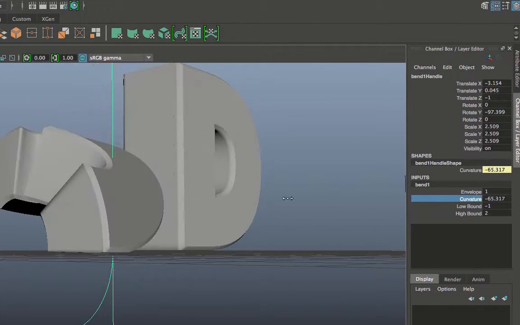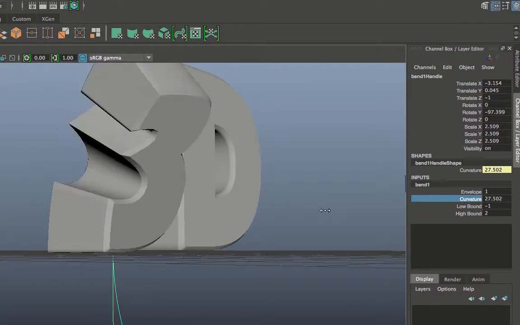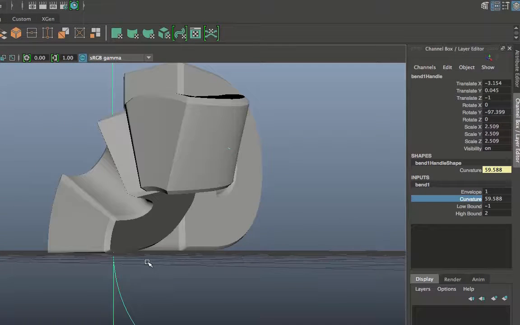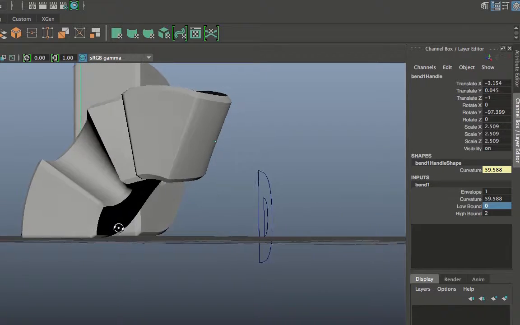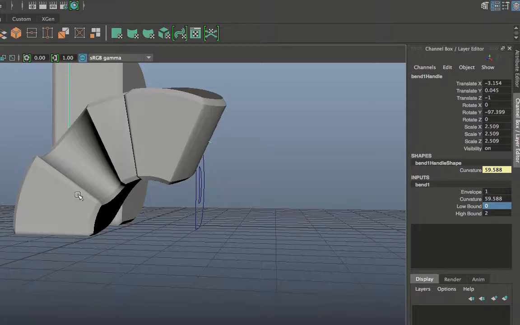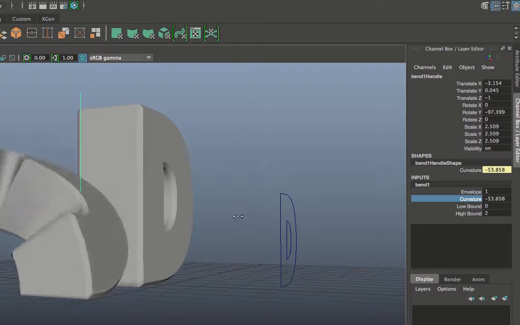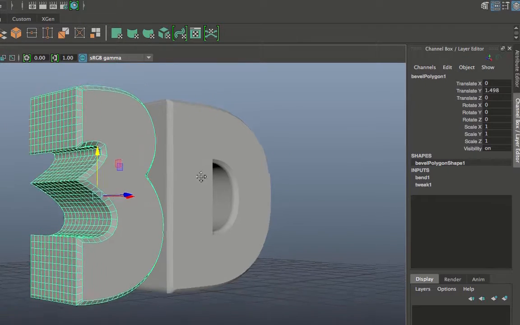Now as I scrub the curvature using the middle mouse button, I get the bend that I wanted. Now the part of the bend handle below the floor is defined by the low bound. I don't need anything below the floor, so I set my low bound to 0, and that trims my bend handle so it only extends from the base to the top of the letter. And that's the bend setup that I want. I'm going to reset the curvature to 0 and move on to some other deformers.